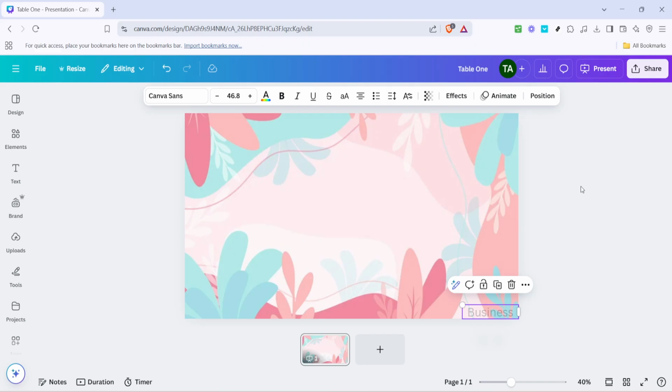Finally, take a moment to review your design with the watermark included. Move it around if necessary, and adjust the size one last time to ensure it fits perfectly with your overall composition. Once you're satisfied with how it looks, save your work. Remember, a well-placed watermark can safeguard your design while adding a layer of professionalism. And that's it. In just a few simple steps, you've successfully created a watermark in Canva.